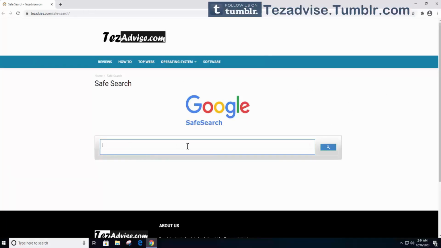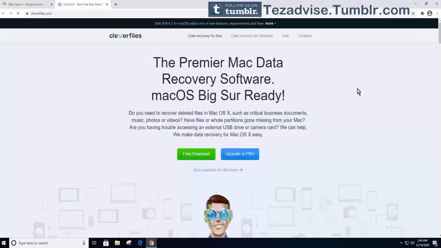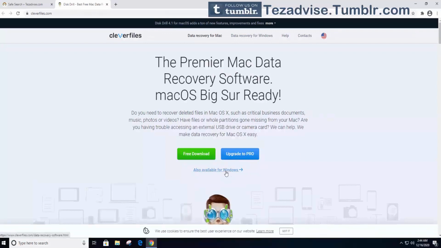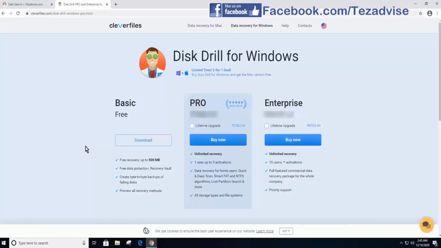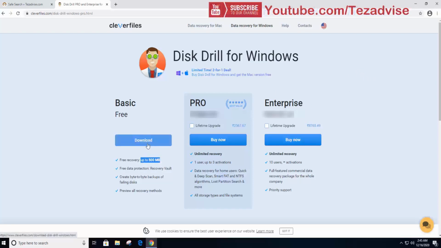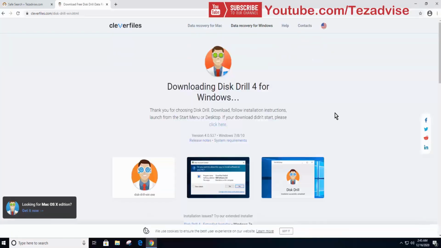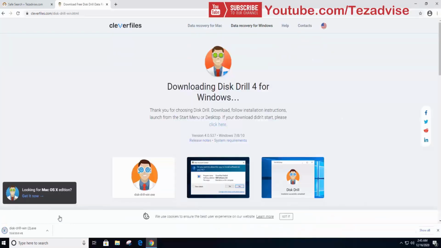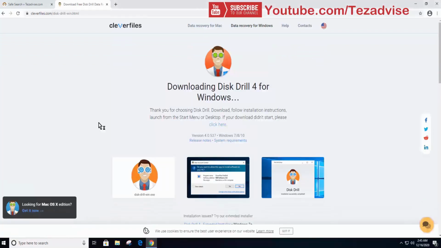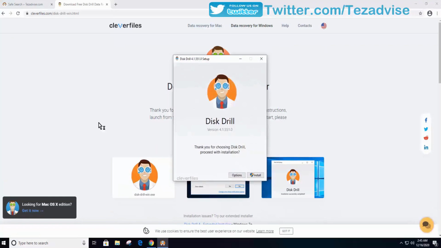Let me type here Disk Drill. I do not like to suggest Disk Drill because there is a limitation. Let me show you the limitation. Here, as you can see on the screen, free recovery is up to 500 MB. So this is the limitation you have on Disk Drill software for Windows. Let me show you how it works. Let me download this software. I used it 3 to 4 times, and I recommended Duplicate File Finder as well for Windows users, but this one I do not like to recommend as there is a limitation.